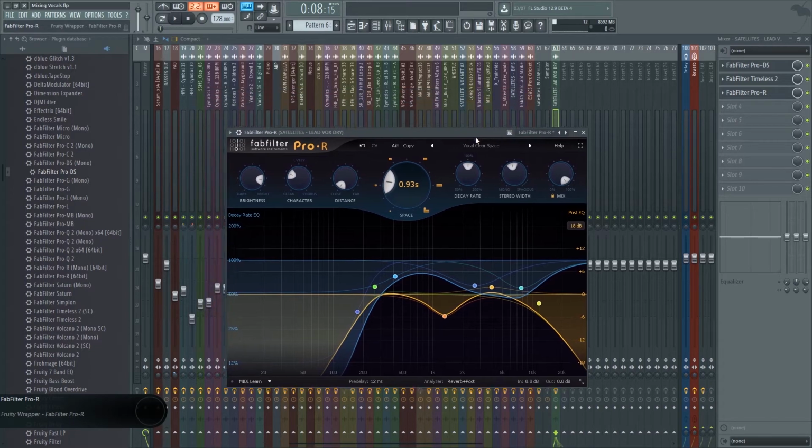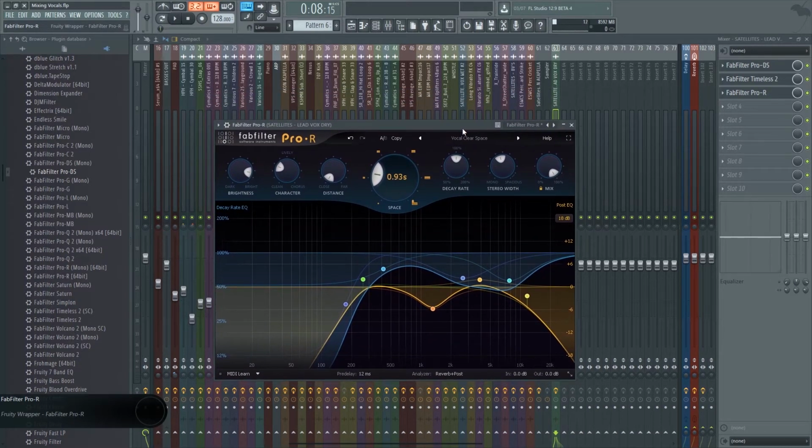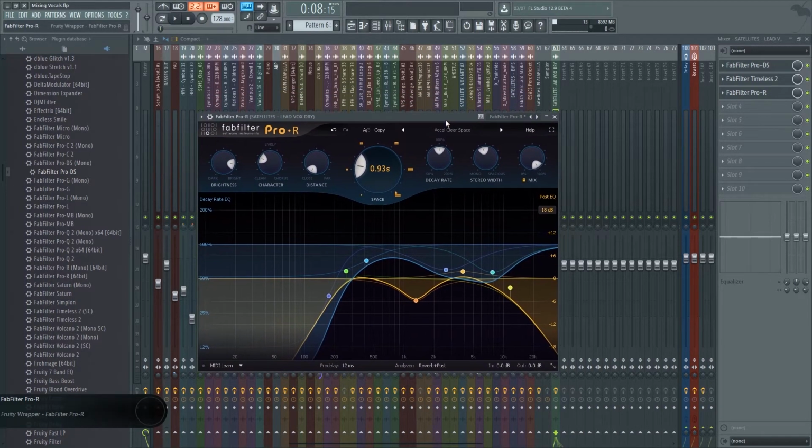And if you hear the preset, it will sound a little bit drained, like drowned, I mean. But we're gonna take the mix down.